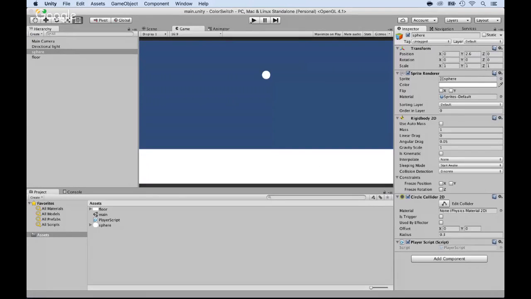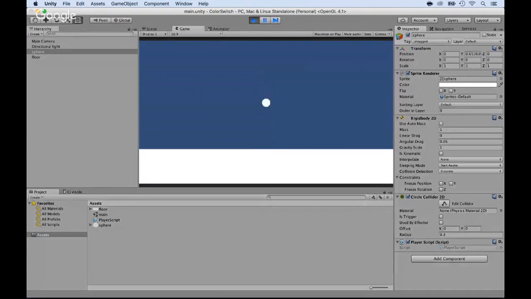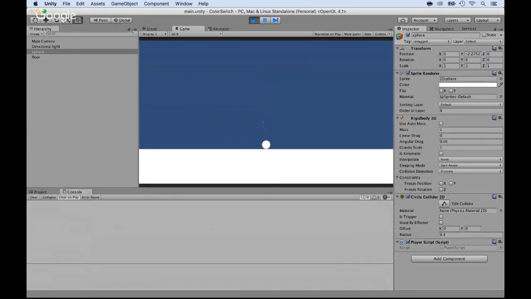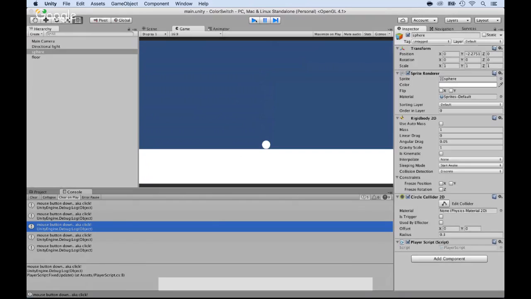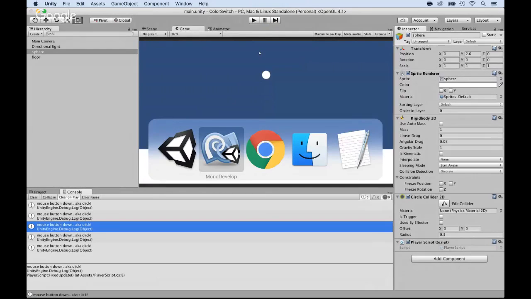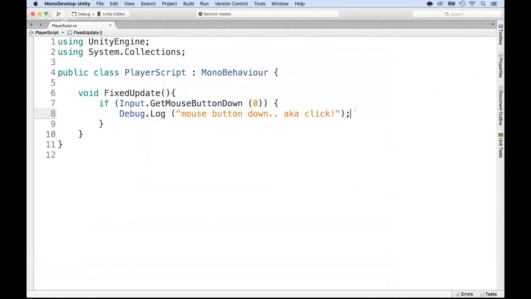And now I'm going to press play, and I'm going to the console here. And whenever I tap here, look, it says mouse button down. Yes, so every time I click, I have a mouse button down in the console. All right, so far so good. But that's not what we want. We want to apply a force so that it moves up. And how do we do this? Well, we need to call what's called adding some force. Okay, so there are two ways.